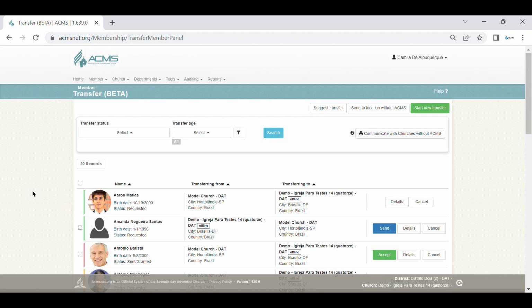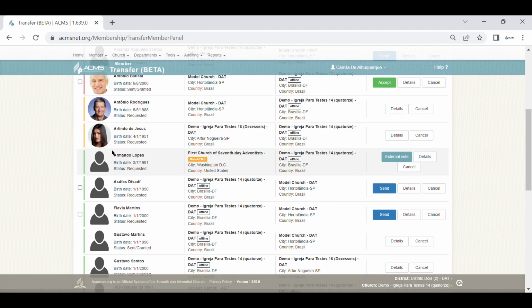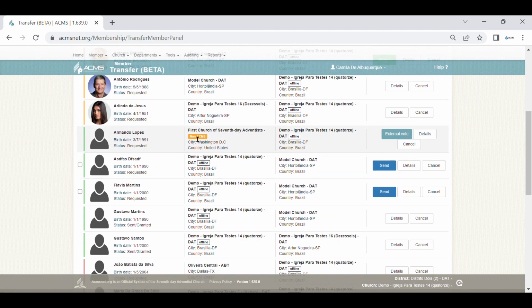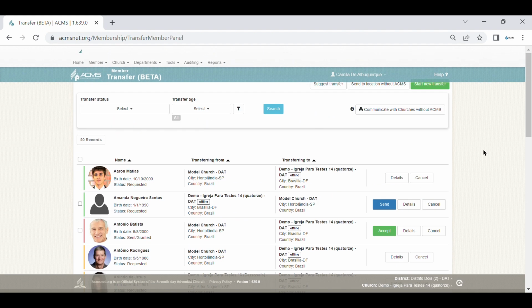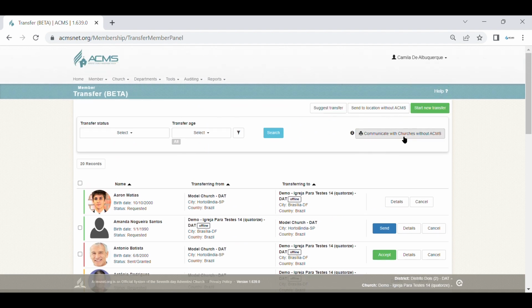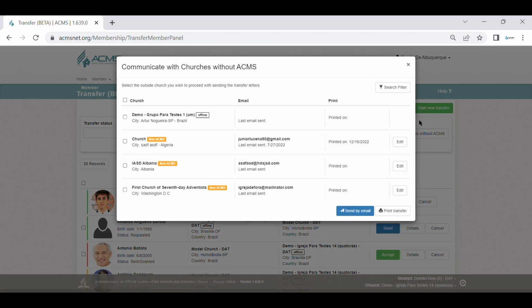Returning to the transfer screen, you will see that the transfers to locations without ACMS will be marked Non-ACMS. You will also see a new button, Communicate with Churches Without ACMS. That will only appear when your church has transfers to these locations. By clicking this button, you will see a list of all non-ACMS churches with transfers in progress with your church.